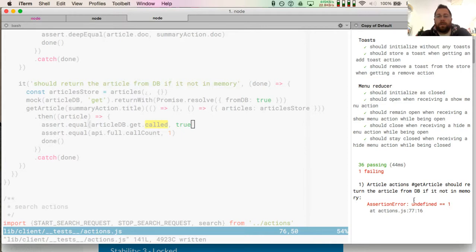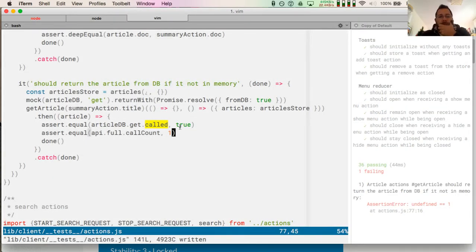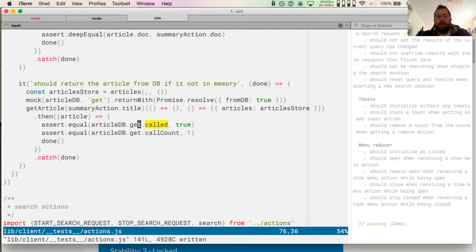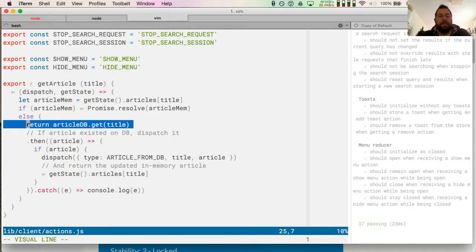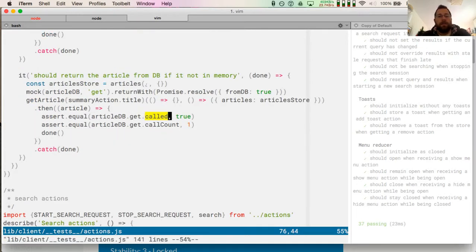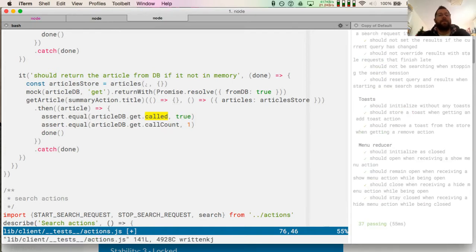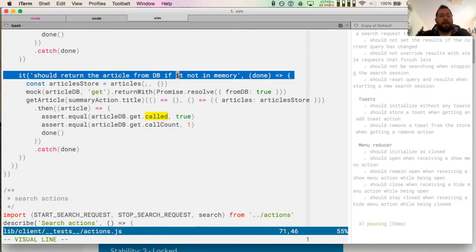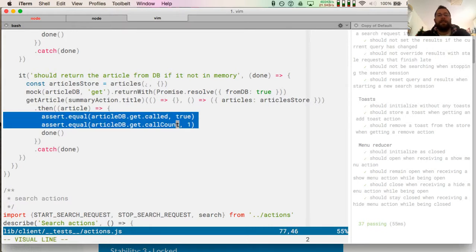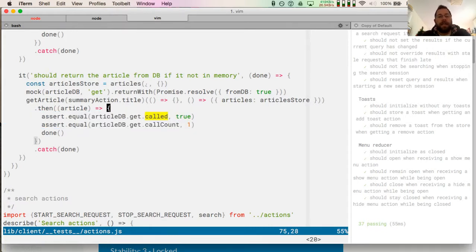Undefined is different than 1. Oh, I forgot to change this. All right, so it seems like it mocked it properly. So we've intercepted the call to the database. Right, let me try this out. I say false here. All right, it actually intercepted the call to the database. Cool. So return the article from memory from database if not in memory. So we're checking that it actually calls the database here, and we need to check now.